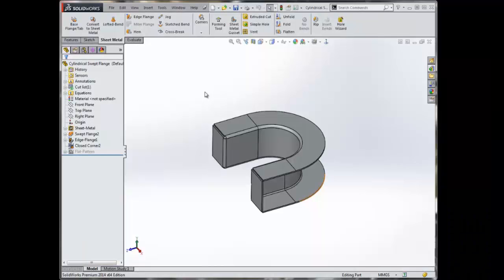Hello and welcome to this video on the new sheet metal tools in SolidWorks 2014. Back in SolidWorks 2012, a new powerful sheet metal design tool called sweep flanges was introduced.